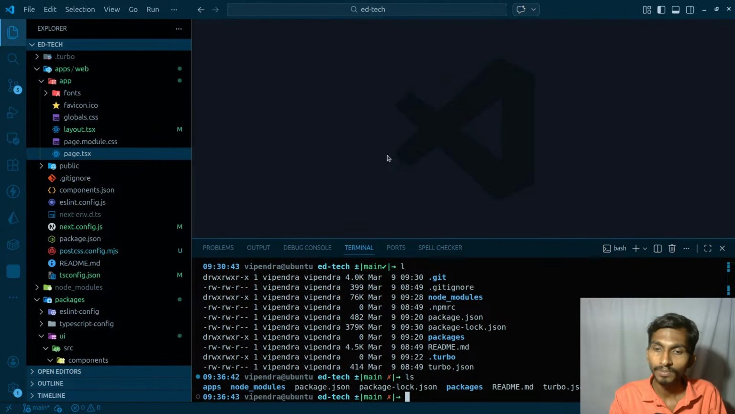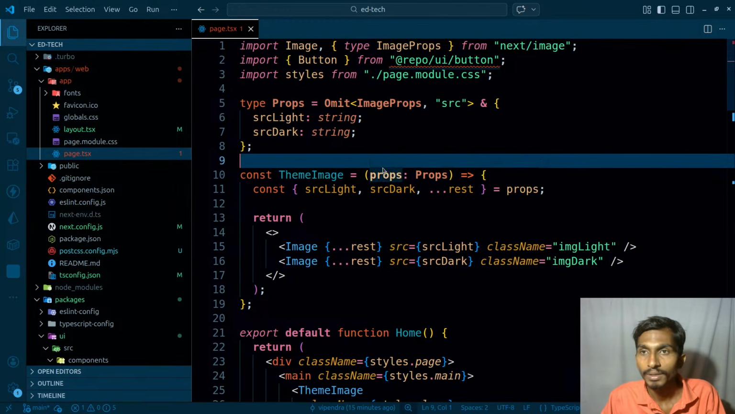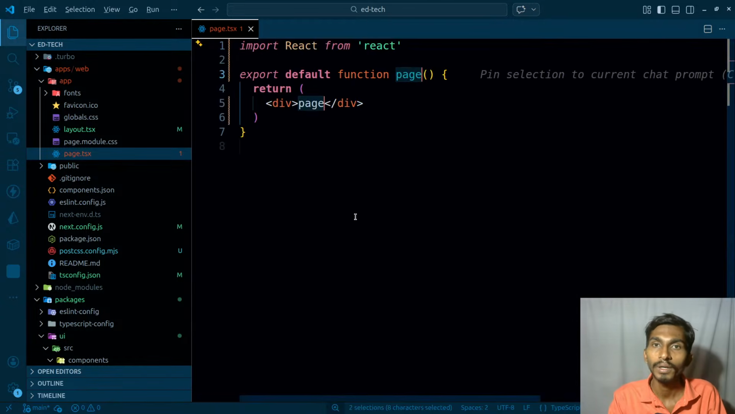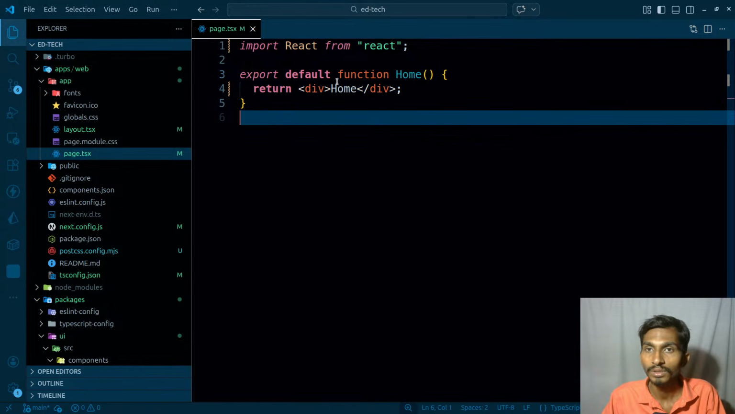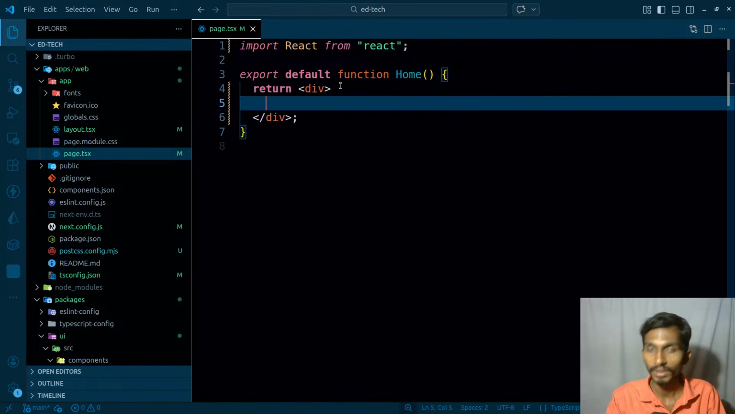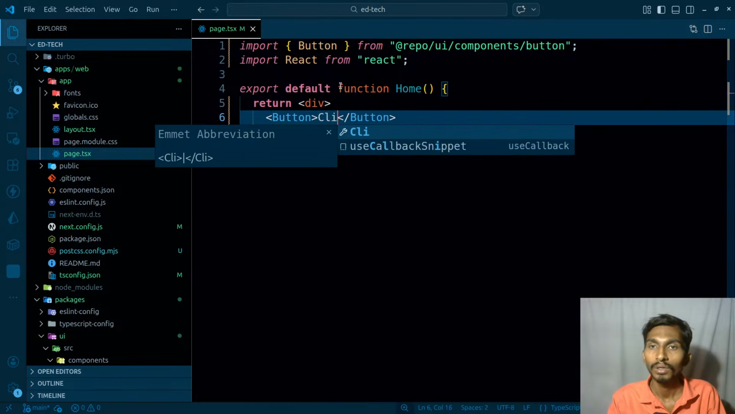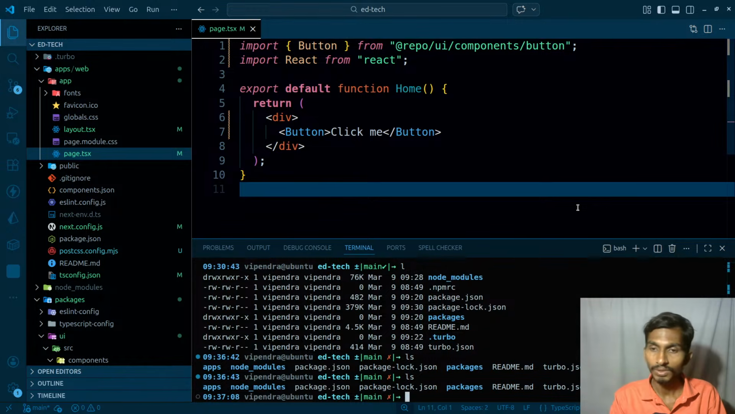So this much is done. Apart from this particular thing, what do I have to do? I have to go to this page.tsx, and inside this page.tsx, let's simply remove everything and get it like this. And once this is done, I'm actually going to get my button here. Button should be coming from here. Click me, just like this. This much is done. What is the next thing I have to do?